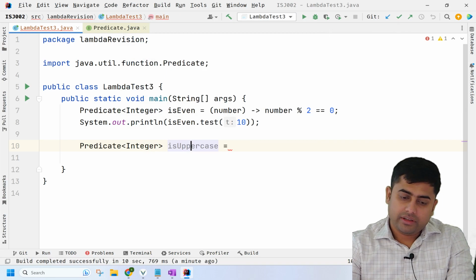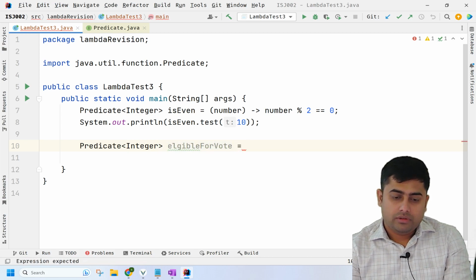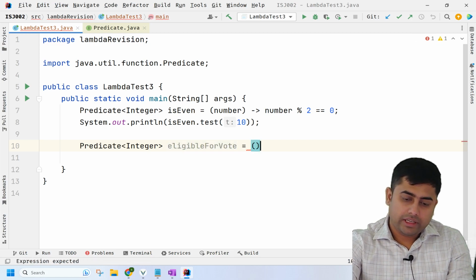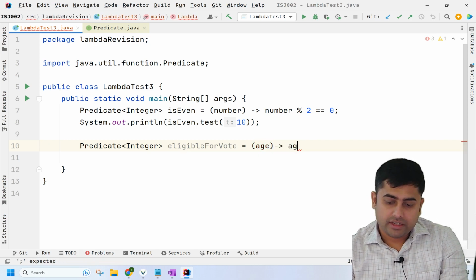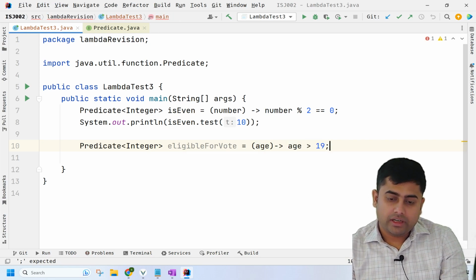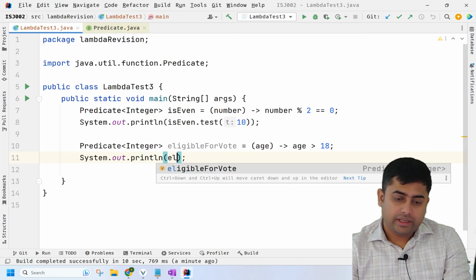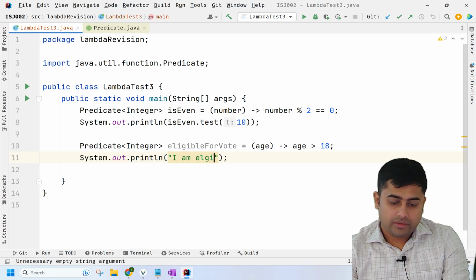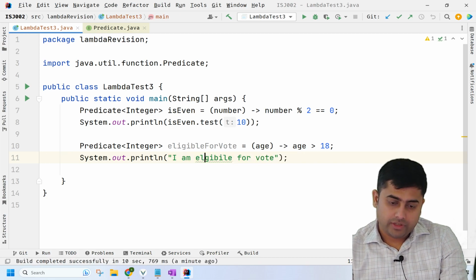You can take an integer, and I want to know if you are eligible for vote or not. I will accept your age as an input, and if age is greater than 18, you will return true, otherwise false. That's it. So I will write eligibleForVote. I am eligible for vote, true or false. It will print true or false.